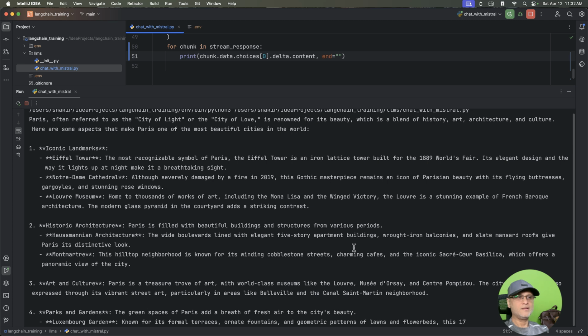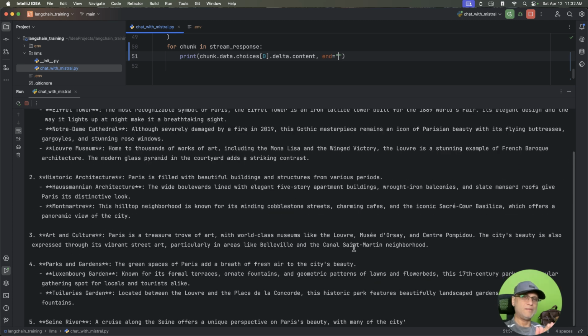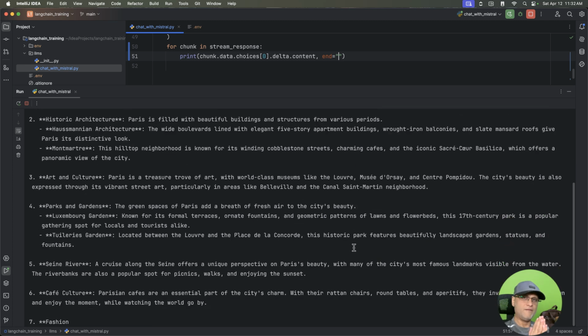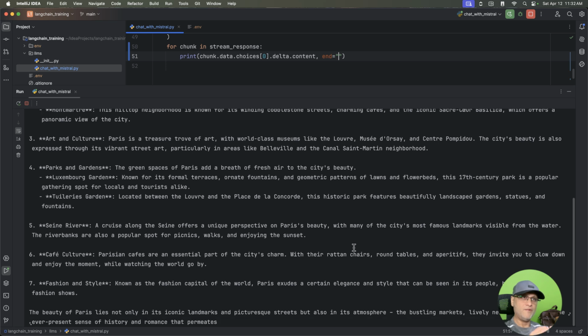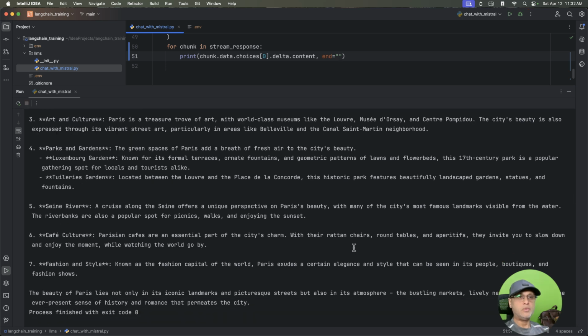So this is the Python code that we have implemented. In Python, we have implemented a simple piece of code that connects with the LLM, either with the completion API or the stream API, and we start getting the response and we print the response here. This works like a charm.